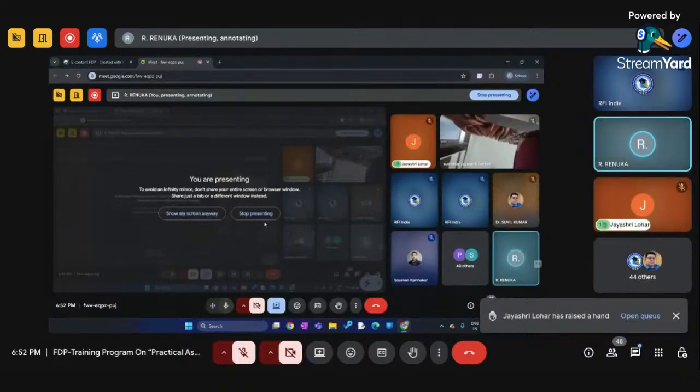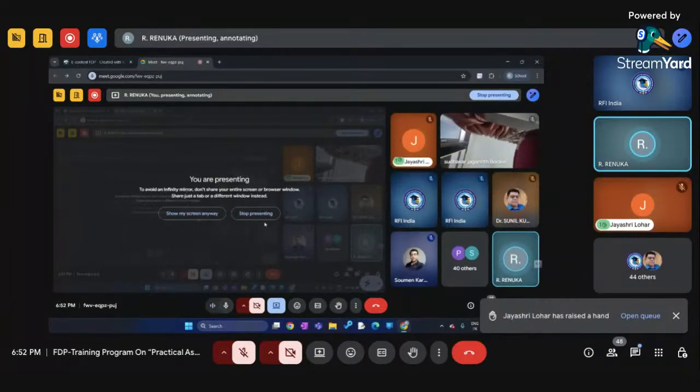Yes, ma'am, they are downloadable. We can download the presentations. But few apps will not allow you to download it, but few apps will allow you to download it. So we need to check which apps are allowing us. Or else what we can do is we can take a screenshot and paste it in our presentations.